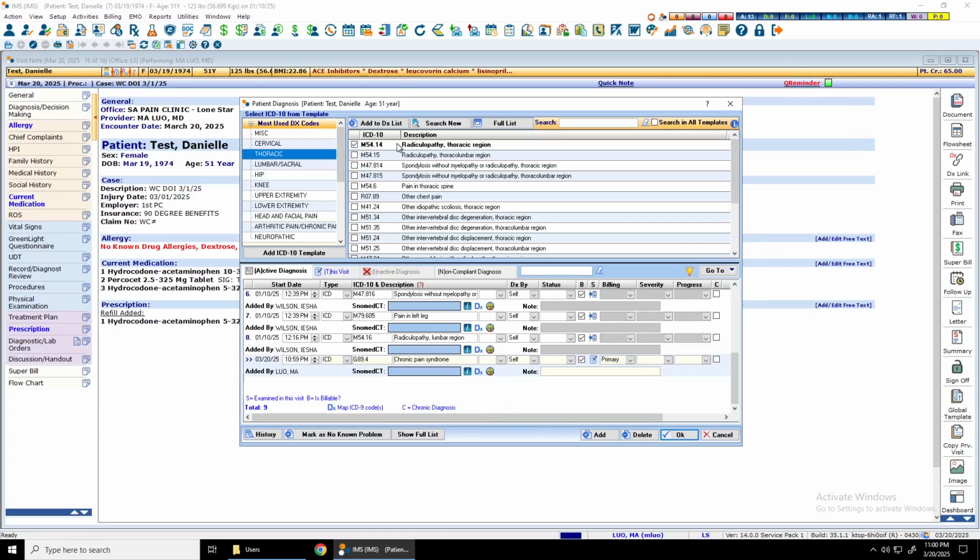Oh, and also the thoracic radiculopathy is clicked, but you have to actually add it down to the diagnosis. Everything down here is actually what's going to be added. If you simply click here and check here, it won't be added initially. You have to add it to drop it down. So we're going to click OK here.